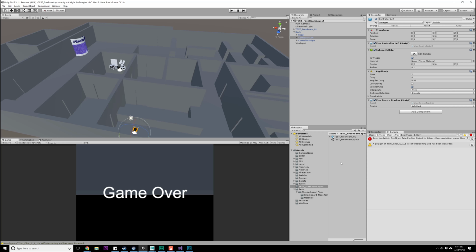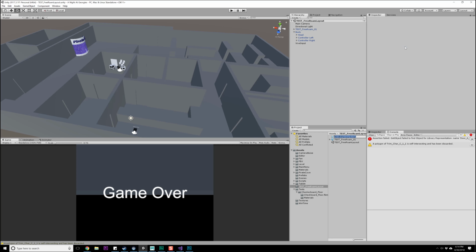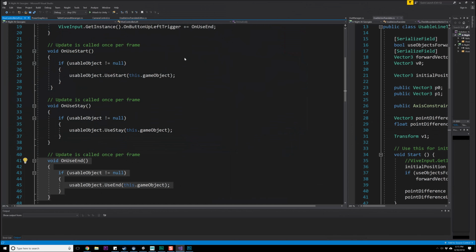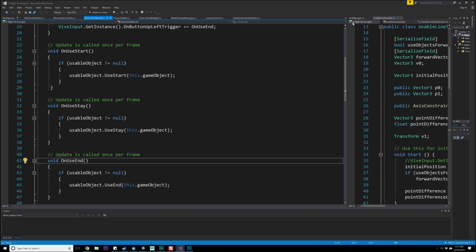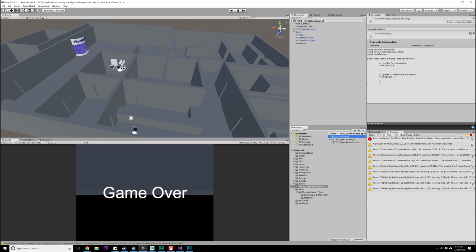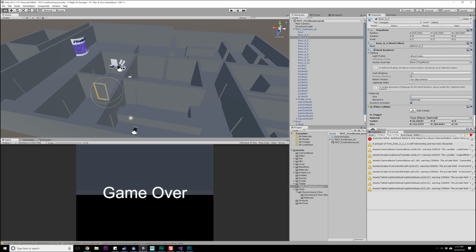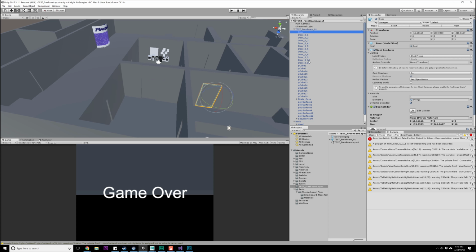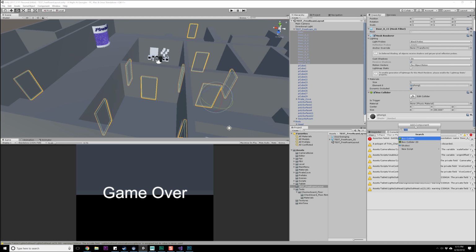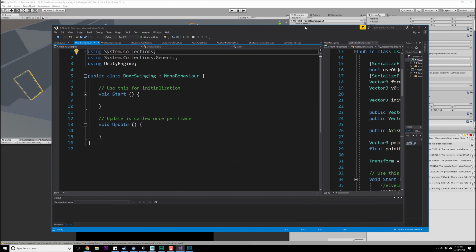Why not? So we'll create a new script, and let's call this C# script, and we'll call this swinging door. Or what about door swinging? Okay, where are you, door swinging? Door Vive controller. Okay, perfect. Move that over. Let's grab some doors really quick and put this script on them and make this happen. So add component, door swinging. Great. Move this over here.